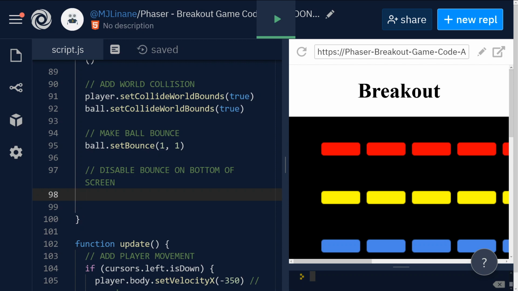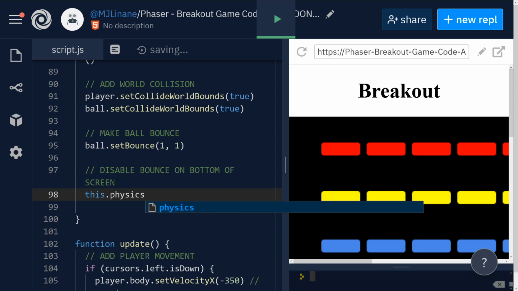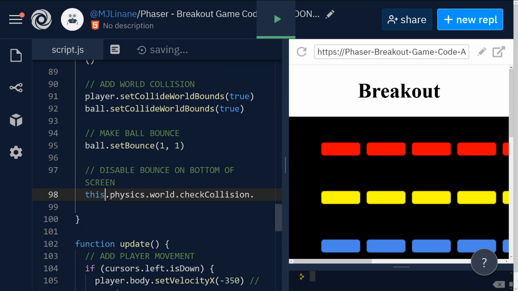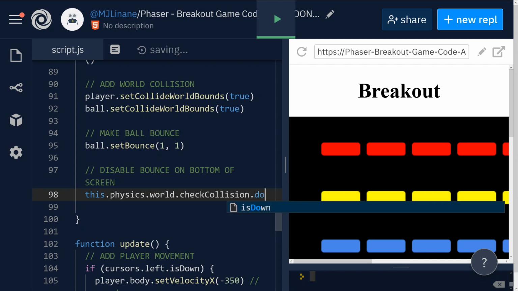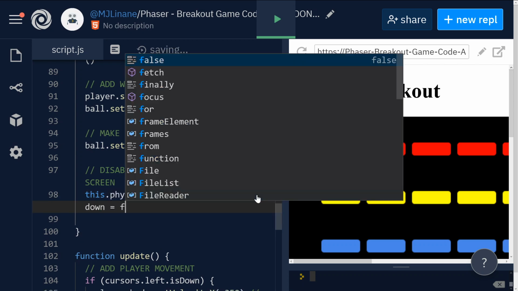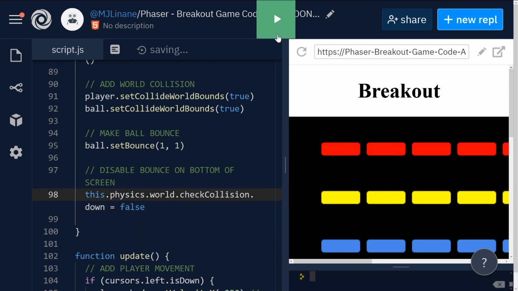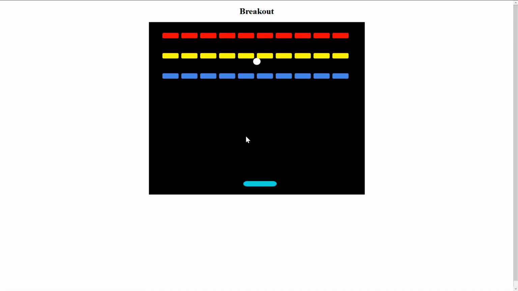Okay, and this one we want to maintain x and y velocity, except this physics world dot check collision. So basically, we go to the physics library there. We go to the world object, which is our space, and we do a collision check. So in this case, if it's down, check collision down, and we can set it to be false. What that basically means is that the ball should not bounce off the bottom of the screen. We can go back and try it out.